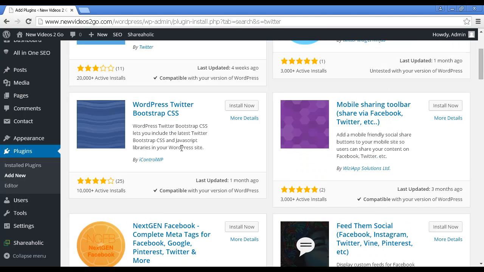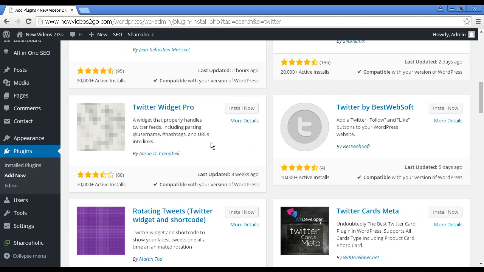The other one, let me just scroll down a bit, is this one here, which is Twitter Widget Pro. And what this does is it enables you to have your latest tweets displayed in the sidebar of your blog. So you enter the Twitter account information, and then every time you add a tweet onto your Twitter account, it will show up in the sidebar of your blog. So you can show your Twitter feed constantly in your WordPress blog as an additional amount of content in addition to your posts and pages.